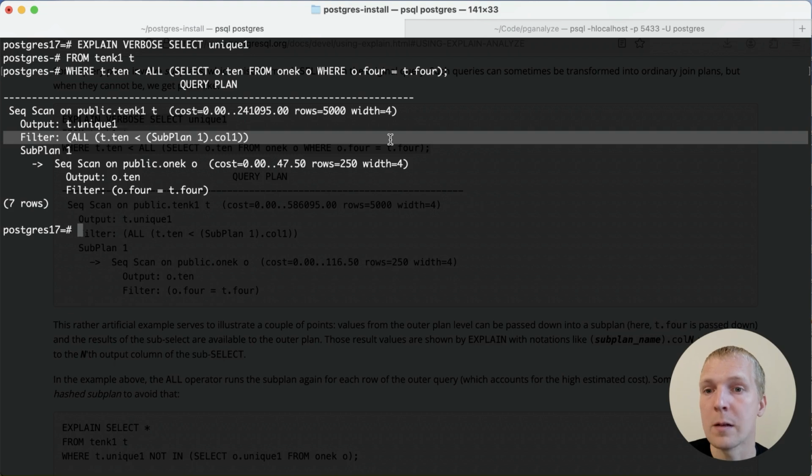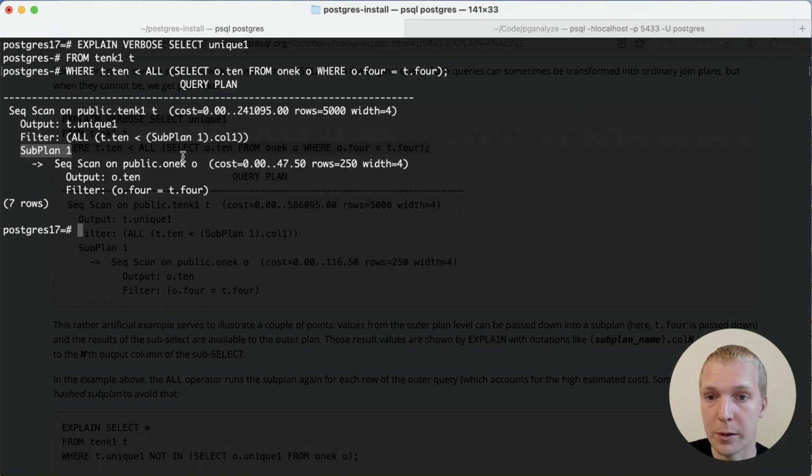And so in 17, what's really nice here is we can see the actual expression. This also is multiple column, but easy to understand. And in this case, one of the columns is essentially being pulled out, and that's what's used in this comparison. So when you have more complex cases, this is going to make it much easier to understand.